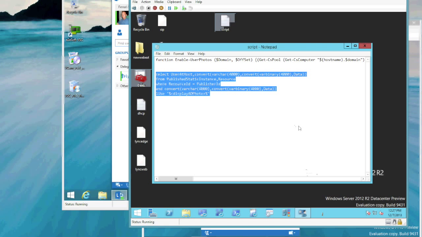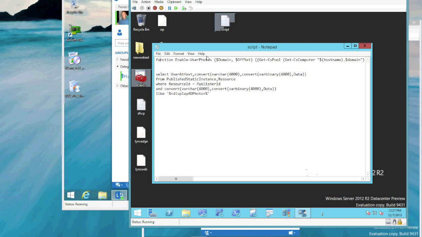So I've got a script here, so let me just talk you through this. We can ignore that bit at the moment because I'll talk about that a little bit later, but this is the actual script in essence.